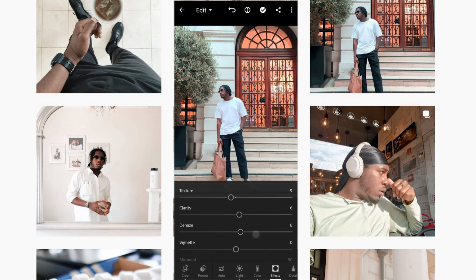dehaze is really good when you have one of those really washed out images that you're not looking for. As you can see me adjusting on the slider here, it's not giving me any results that I want, so I'm just going to kind of leave it be, to be honest.